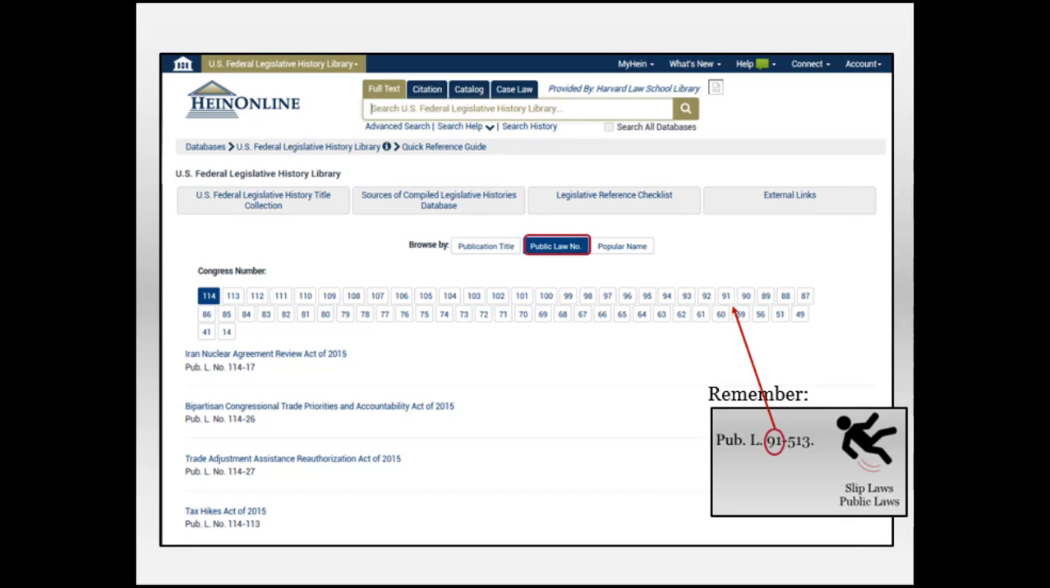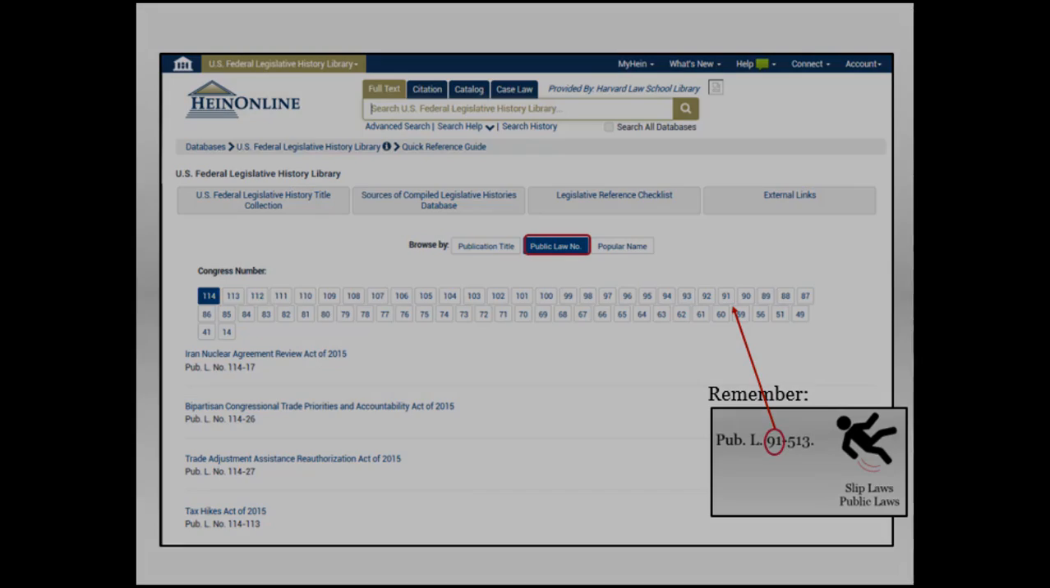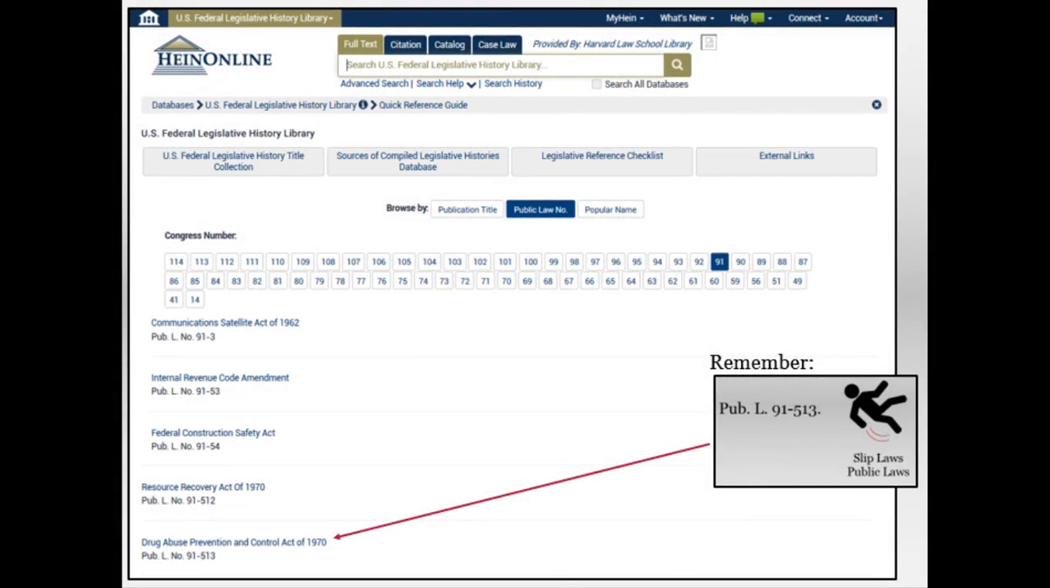The HeinOnline menu lists Congress numbers. A reminder shows the sample citation, Pub. L. 91-513. 91 is the number of the Congress, so select that. The second part is the law number. We scroll down to 513 and click on the link to access all the legislative history documents. But HeinOnline doesn't have everything. Note the gap between law numbers 3 and 53.